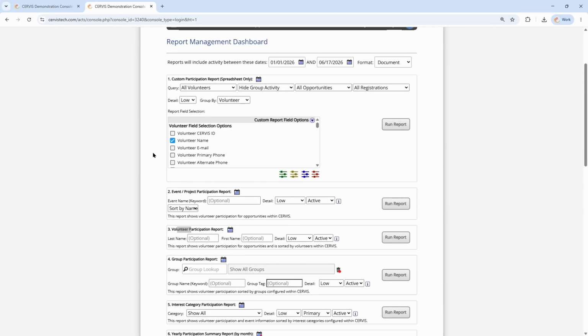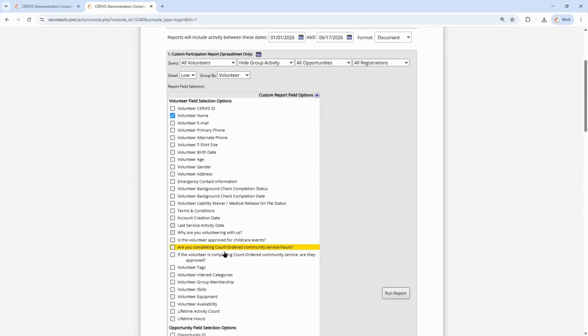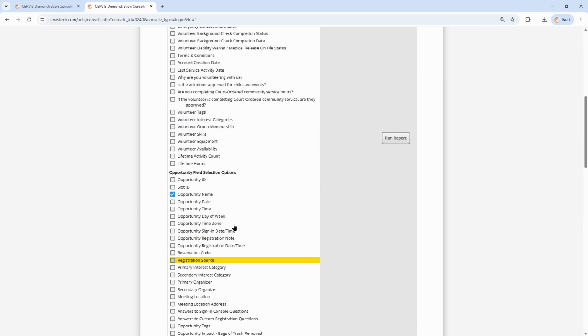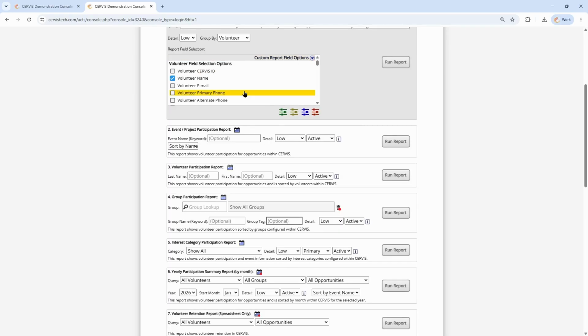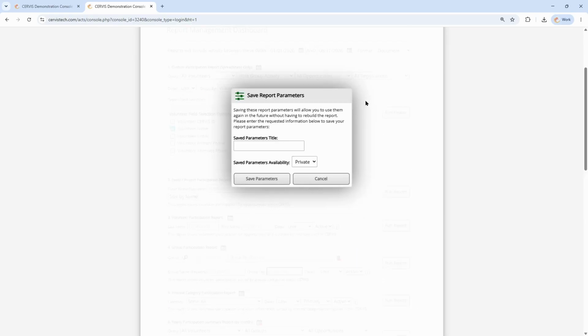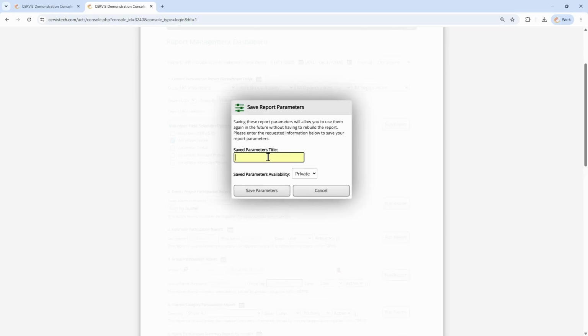One final thing before we move on to the volunteer side of reporting: you can create saved reports using this first report type, custom participation report. You can generate queries that you'd like to use, select the detail level, and include volunteer information or event information. Once you've made all those selections, you can give yourself a report that you might run on a regular basis. Perhaps you generate a monthly report or something.